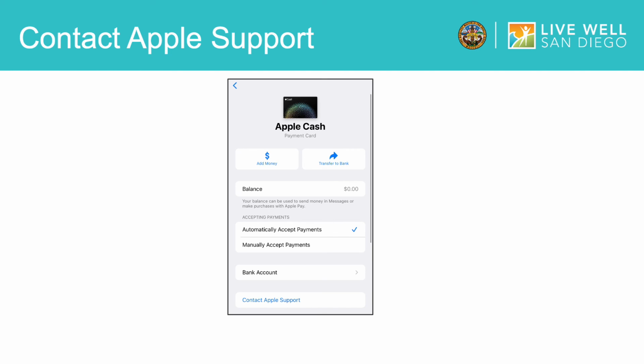If you need to contact customer support for this app or would like to access troubleshooting tips, please click on Contact Apple Support on the Apple Cash payment card settings screen.